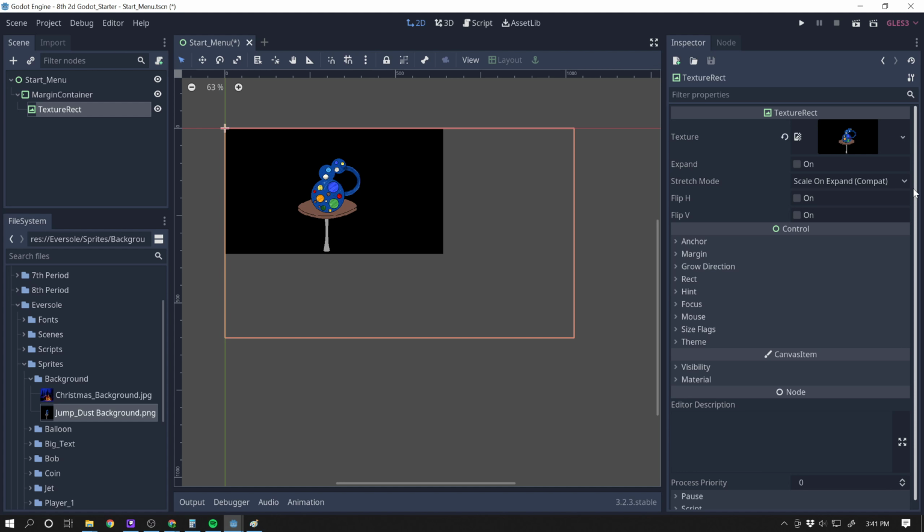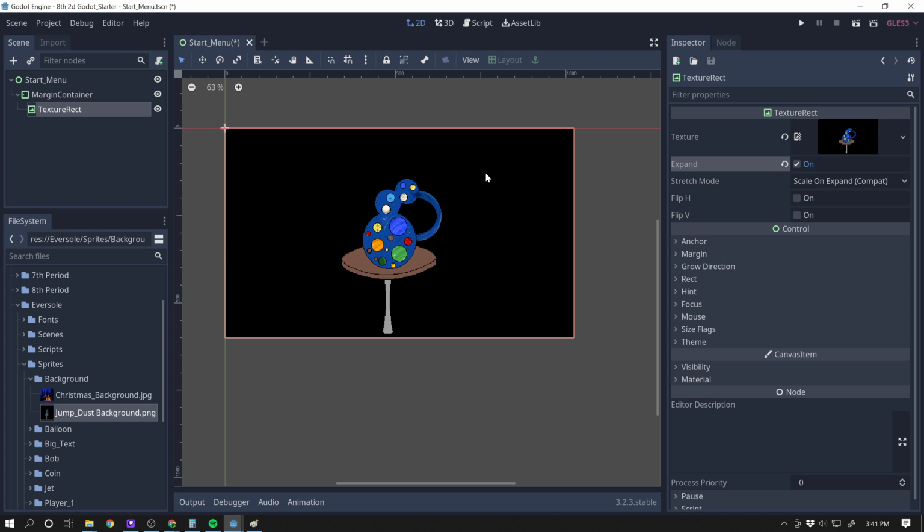Now you can see that the picture is not exactly the size of our entire screen, but we can fix that. Over here on the side, there's a bunch of things to choose from. You can flip the direction of your picture. You can flip it vertically, and there's just a whole bunch of stuff. We're going to click the button that says expand, and when we do that, it's going to take our image and fill it to the size of that margin container.